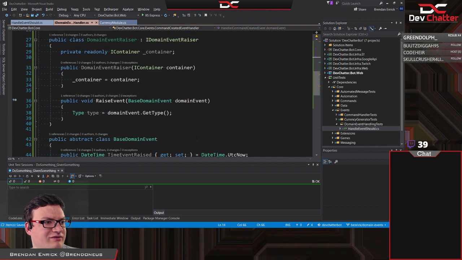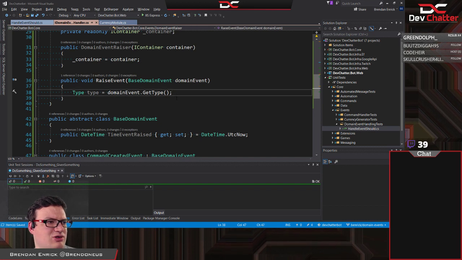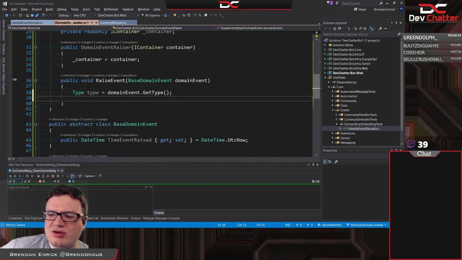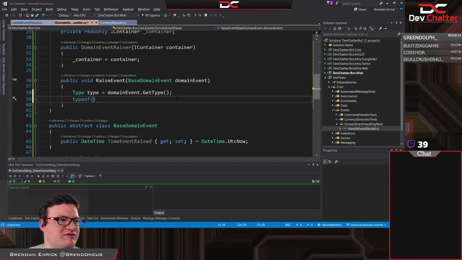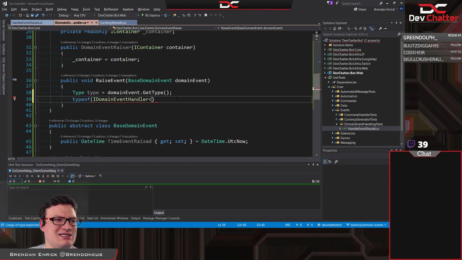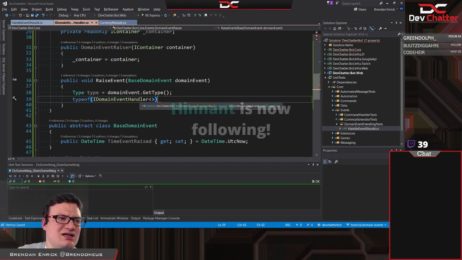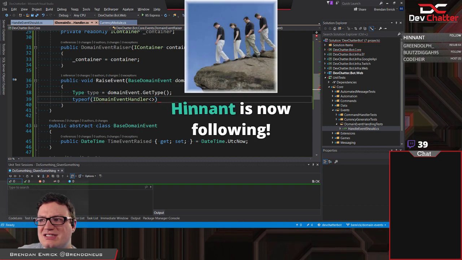Now we need one of these, and the way that you get a type that's generic, but you get the actual type, is you do a typeof, and you pass it in with an empty set, without specifying the T.